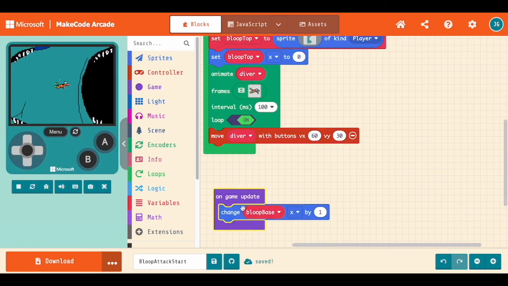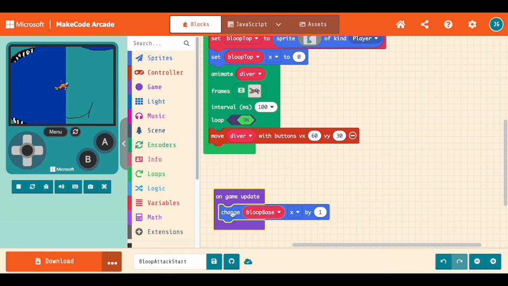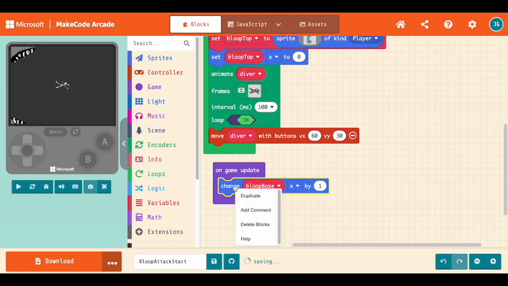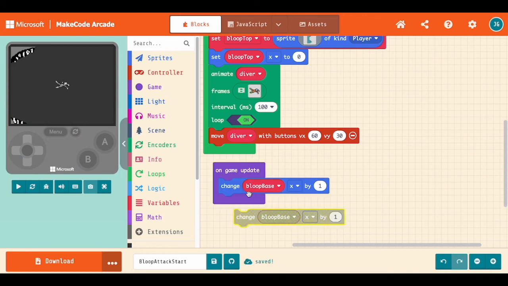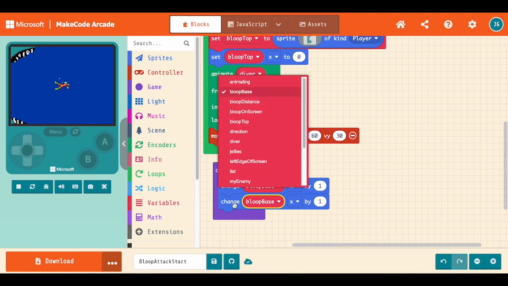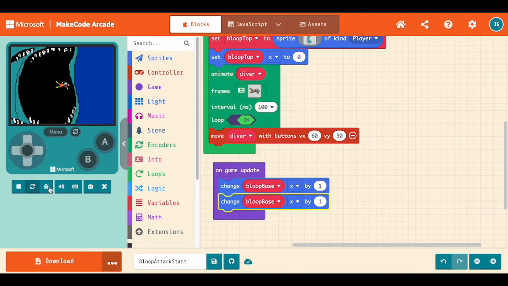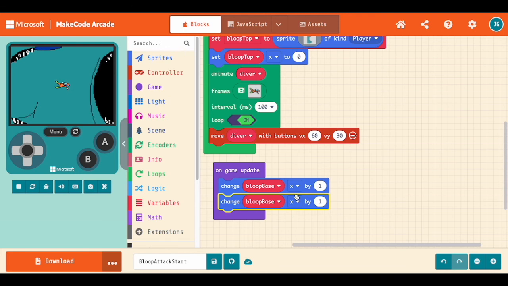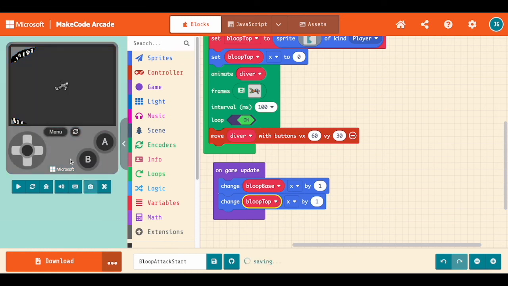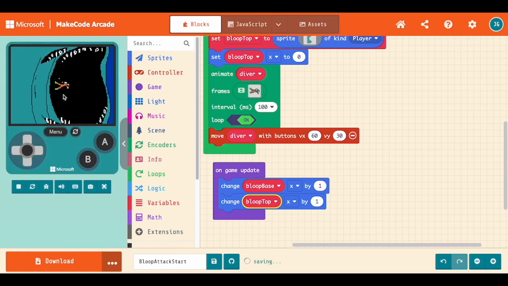So let's do that. And here's a cool thing you can do. This is a thing that makes it easy: you can right click on this block and say duplicate, and it'll give you another copy of what you just did. Right, and you can see the bloop's going even faster now because I'm telling it to change by 1 twice, so it's actually changing by 2 each game update. But let's do this. Let's say bloop top. So now let's see what happens.